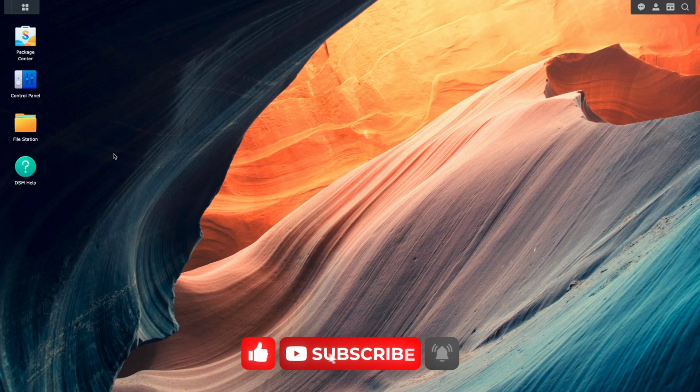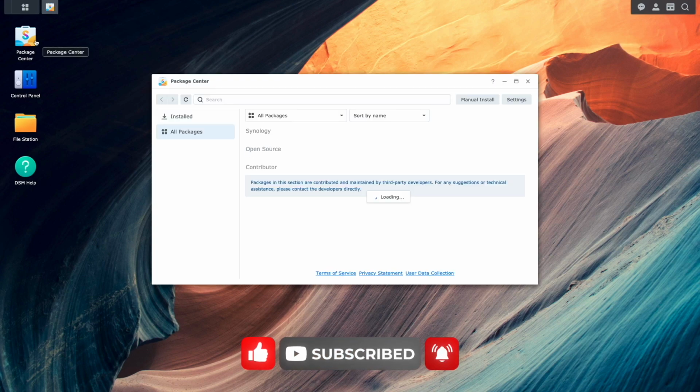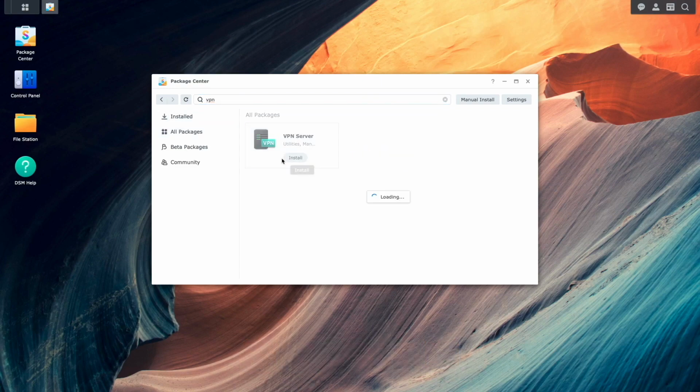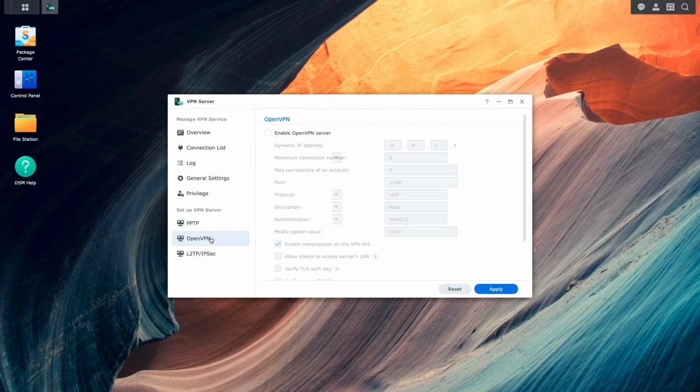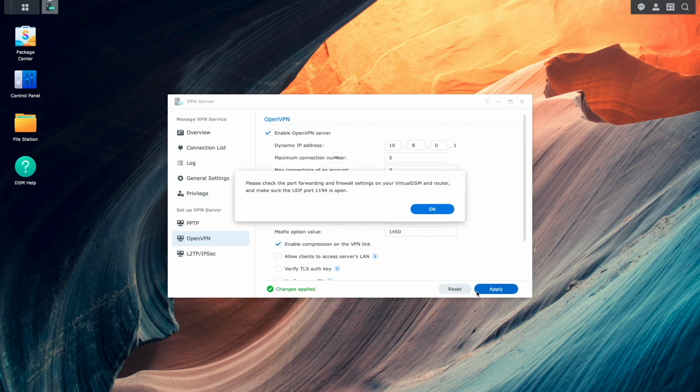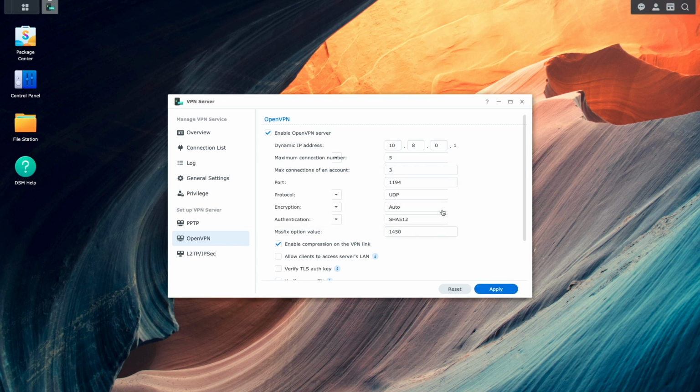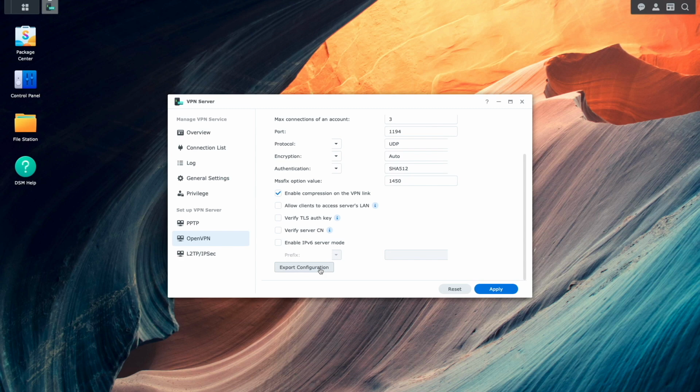Let's get started with setting things up, and I'll start with configuring OpenVPN on the primary Synology NAS, which requires the VPN Server package to be installed from the Package Center. Once installed, I'll bring up VPN Server, then under the Setup VPN Server section, I'll select OpenVPN. I'll then enable the OpenVPN server, and for this setup, the default options are fine, so I'll leave things as is and click Apply. This window regarding port forwarding and firewall settings pops up, letting me know that UDP port 1194 needs to be opened, which I'll make note of, and click OK. We'll get to setting up port forwarding next. I'll also click on Export Configuration to download the OpenVPN configuration file that we'll make use of later in the video as well.